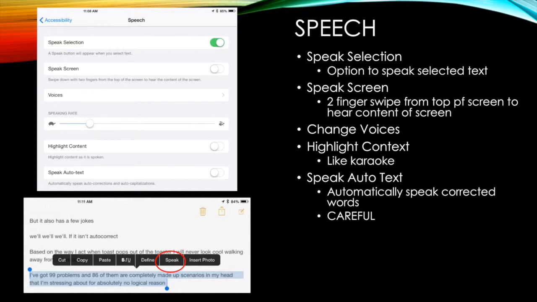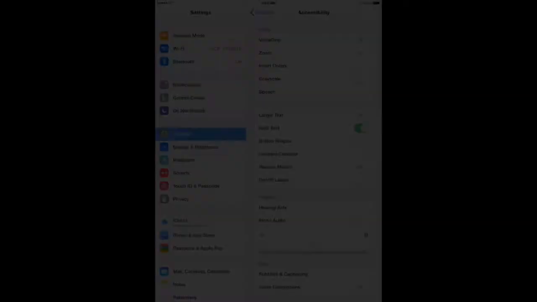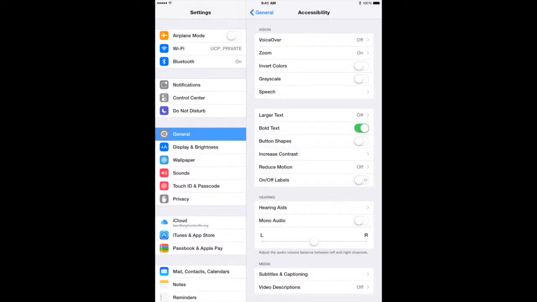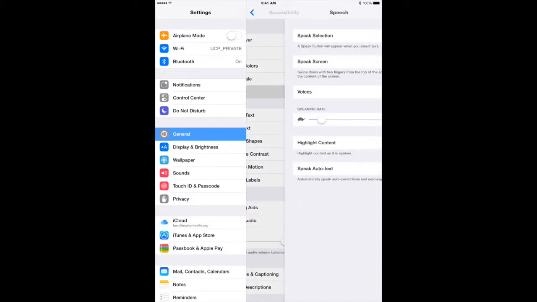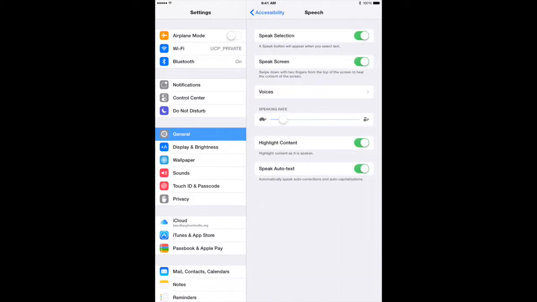Within the speak features, you can change the voices used, highlight the words as they are spoken, and speak auto text, which will speak words as they are auto-corrected. I will now demonstrate these speech features. In our accessibility features, we are going to go to speech. From here, you can turn on-off speech selection, on-off speak screen, change the voice, increase or decrease the speaking rate, highlight the content as it's spoken, and speak auto text.